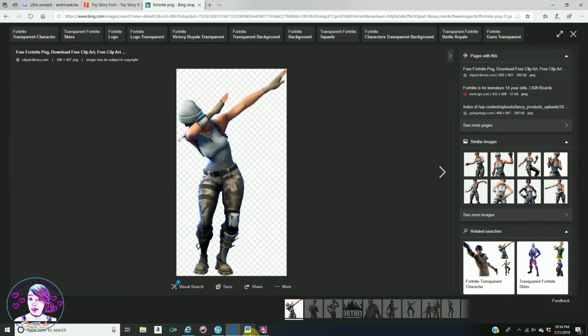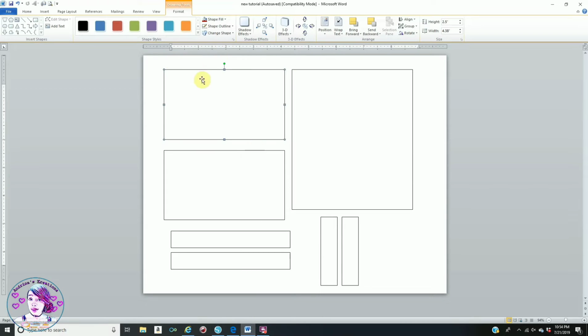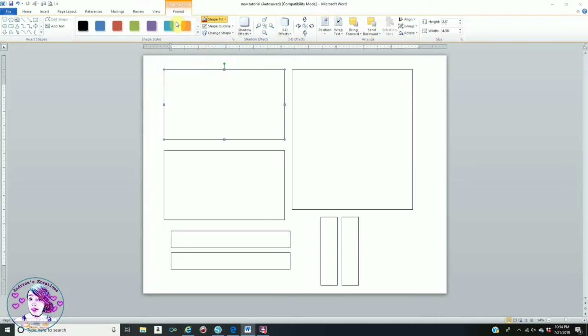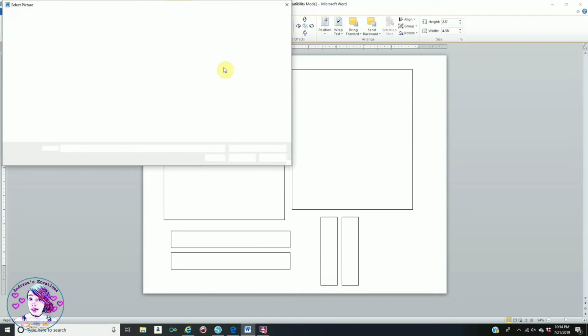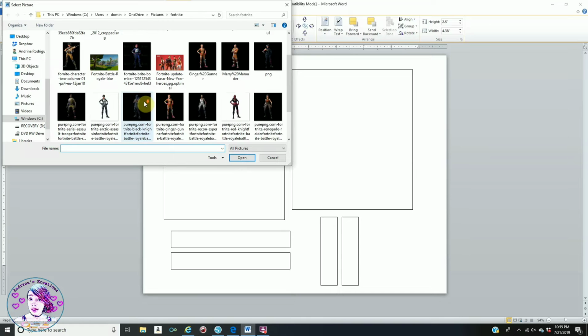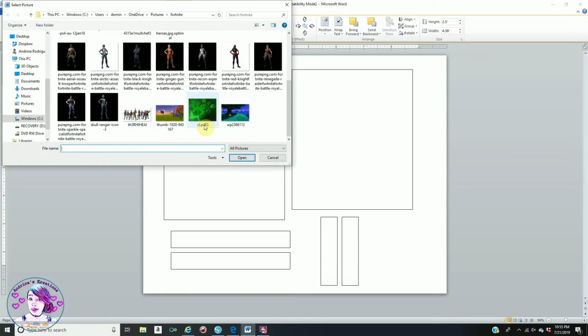So once you have everything saved to your computer, you will go back to Word. You're going to click on your first rectangle that you want to customize. Make sure you're on the Format tab. You will go to Shape Fill, and you could fill in any of these colors that you would like. If you don't like any of these colors, you will go to More Fill Colors, and you could choose any of these colors, but I personally want a background. So you will go to Format tab, Shape Fill, and click on Picture. Once you're there, look for the file that you saved. Then you're going to just select the file that you want.